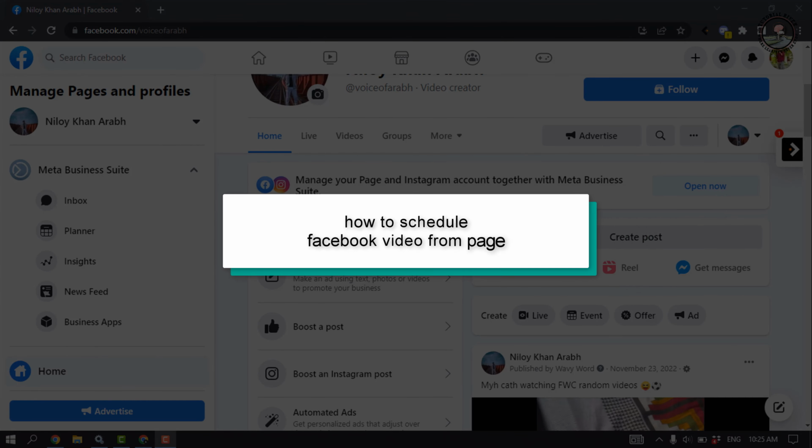How to schedule Facebook video from Facebook page. First of all, open your Facebook page and click on Create Post. And now click on Schedule your post from Meta Business Suite.